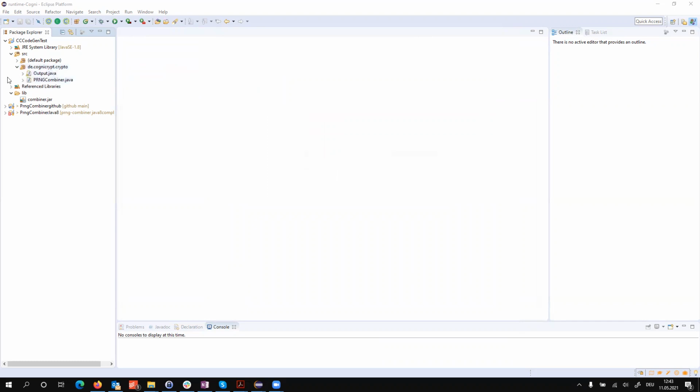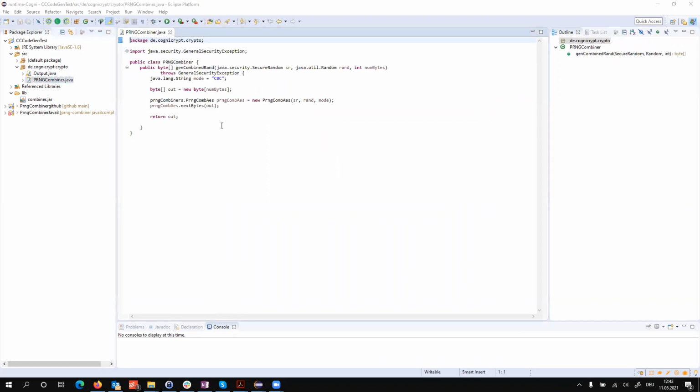And if you open it, you can see the files that have been generated by the code generator. Here's the PRNGCombiner.java file that shows you an example usage of the combiner. So you need two input PRNGs. One of these should at least be a SecureRandom.